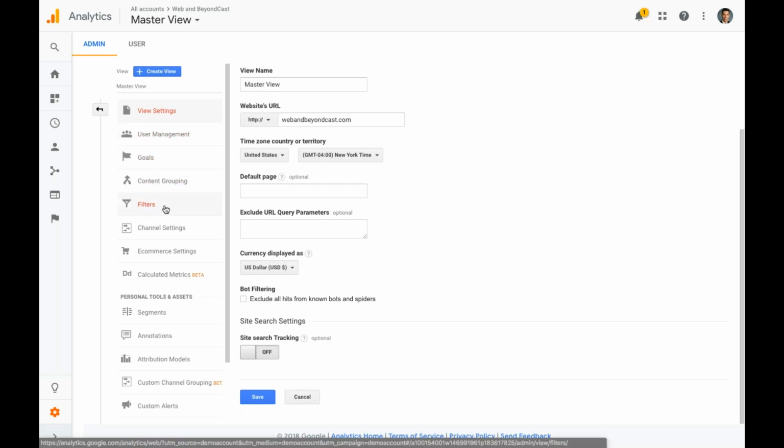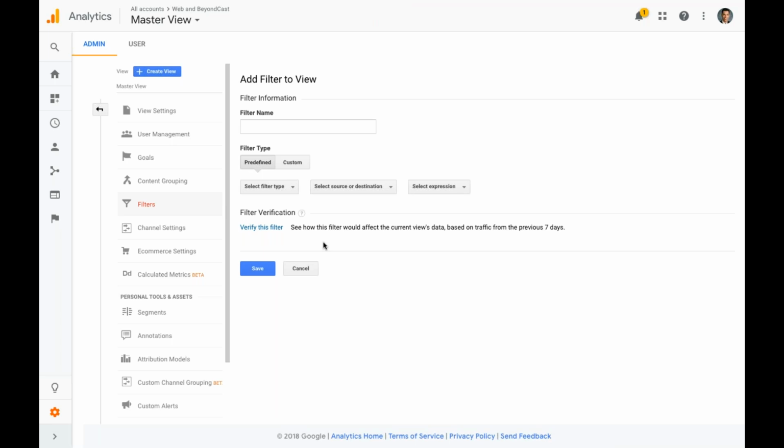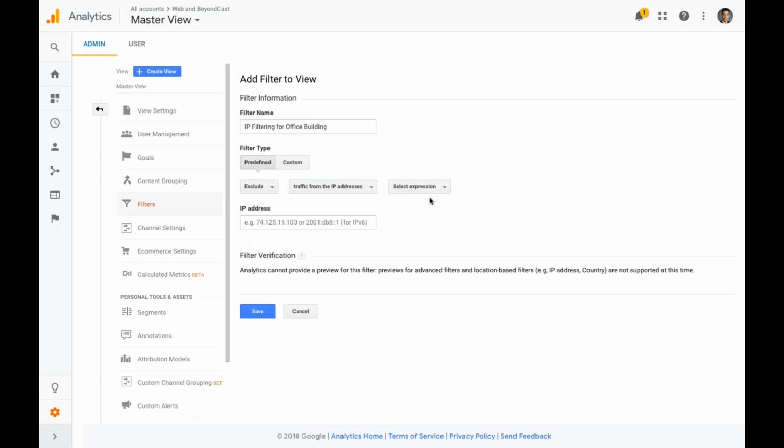And so I can click on filters, and I can filter based on a whole variety of information. I can say, what's my IP address at my office building? I can say IP filtering for office building. And so what I can then do is exclude traffic from an IP address, and I can actually put that IP address in there.